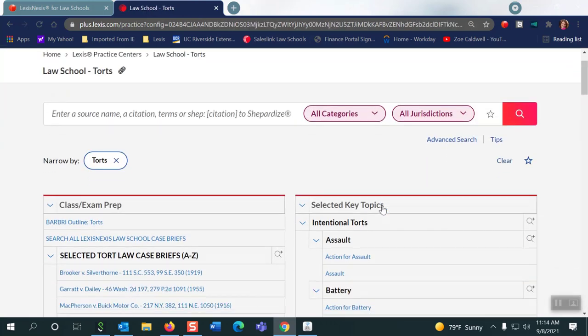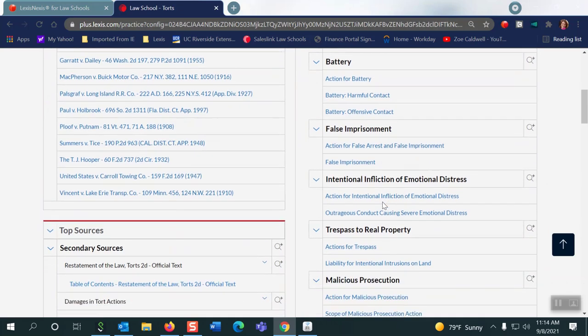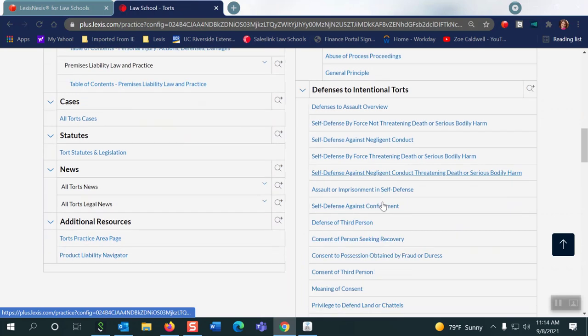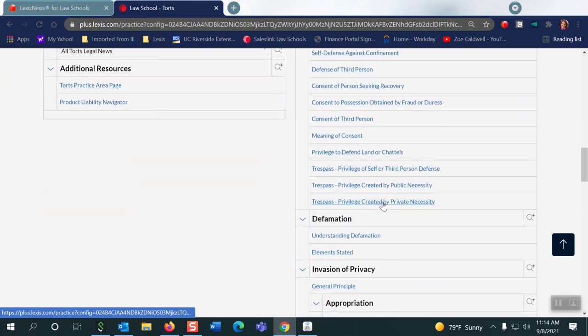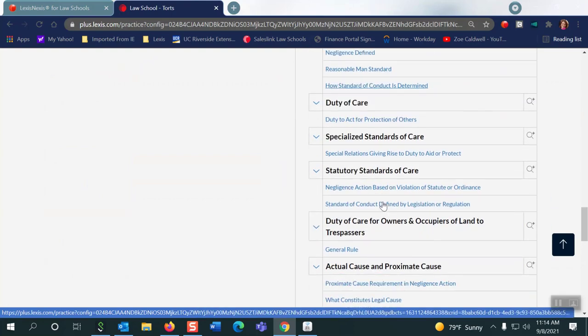So if you're having a hard time understanding one of your issues in tort law, you can come on out and use this page to help you understand some of the concepts that you're learning about. It's laid out really nicely, made for students, so it's organized in a way that matches up with your syllabus.